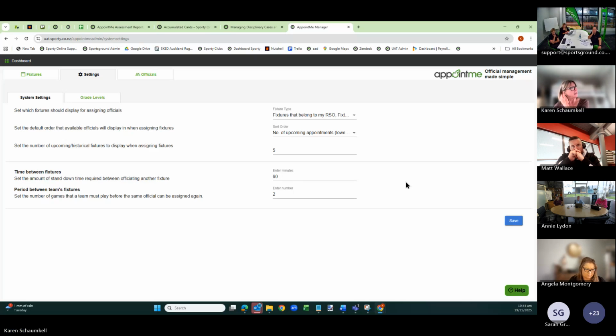And there's also an opportunity to set the number of games that should lapse before you assign a ref to the same team. None of these things will stop you assigning a referee to any particular game. It will just produce a warning that some of these criteria haven't been met, and there could be something you need to review. They haven't rested, or they reffed the same team last week. So this area is for settings to assist you with appointing the right official for the right game.